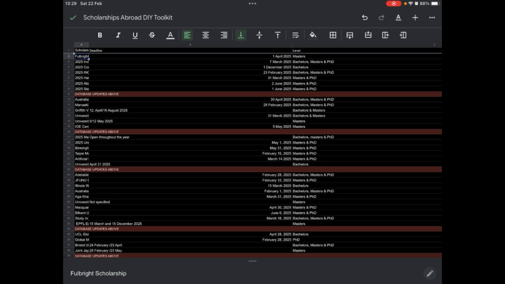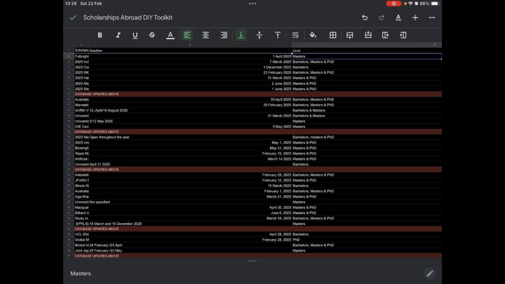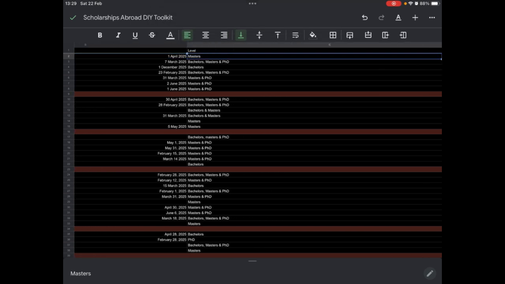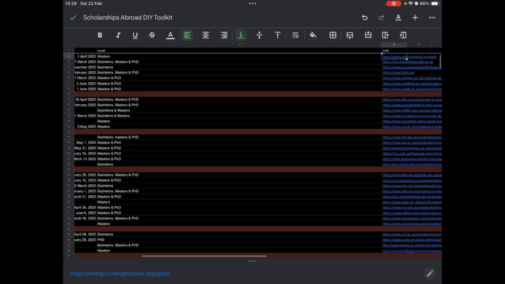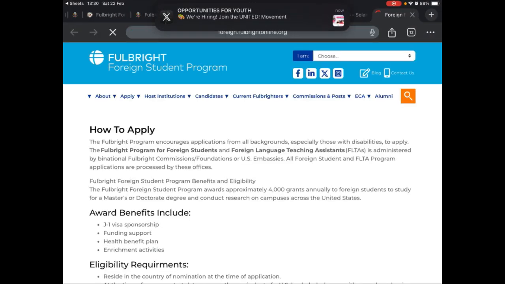So we are going to be applying for the Fulbright Scholarship. As you can see here, this is the Fulbright Scholarship. The deadline is April 2025, so check with your embassy. We are going to talk more about that. It is for master students, and I am going to click the link to the official website of the scholarship.